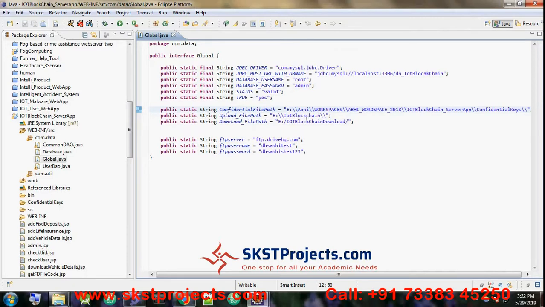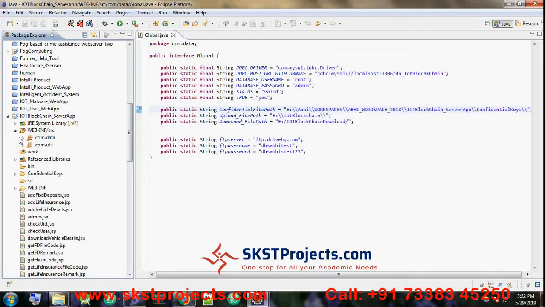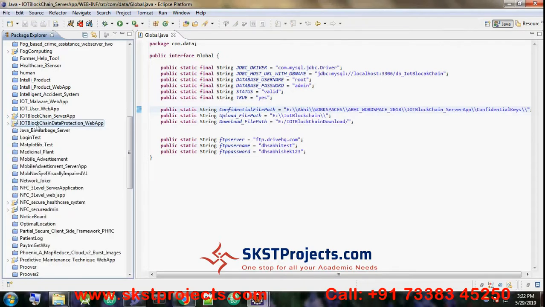Inside the E drive you should create two folders: one named IoT blockchain, and another named IoT blockchain download. And this one is your workspace, so you should give your project path. After that, we will run this web application.